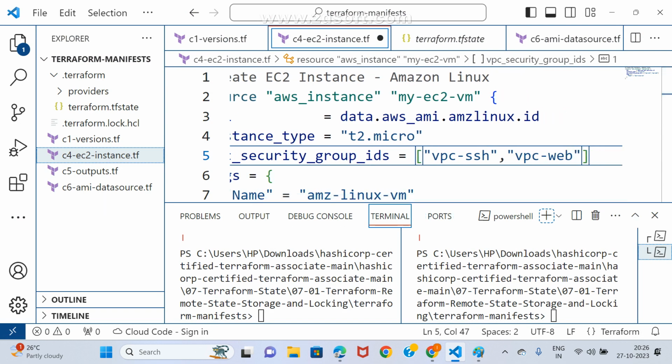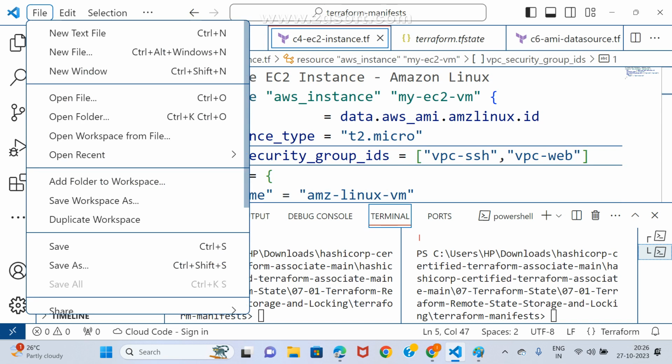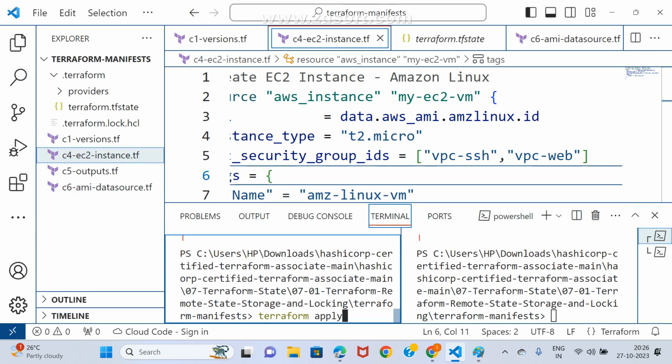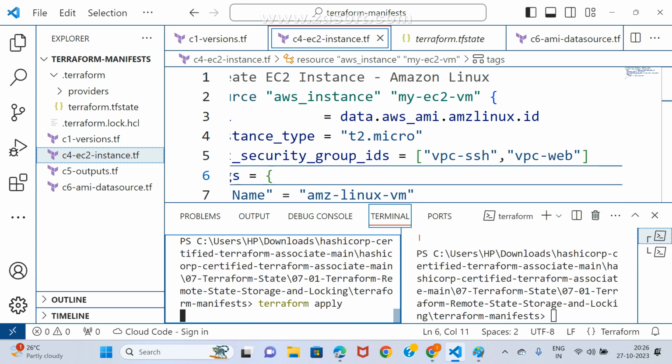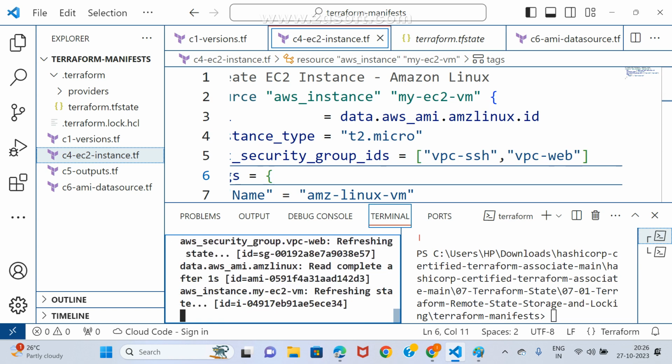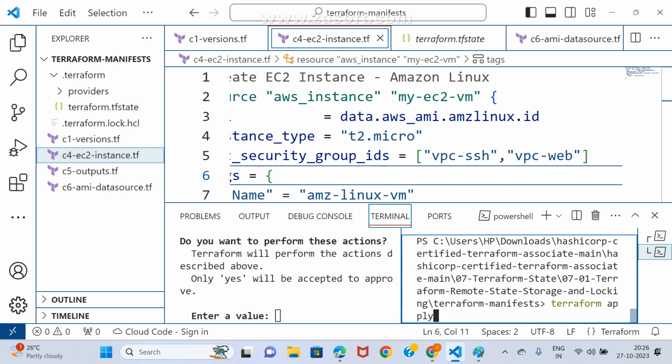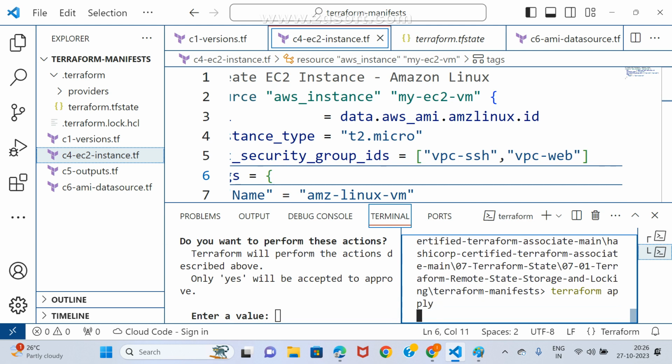Now Control S, Control S. I think the file is already saved. One second, I'll try to apply. Terraform apply. Now it is asking confirmation. Here also I may go with Terraform apply. Again it may ask confirmation.